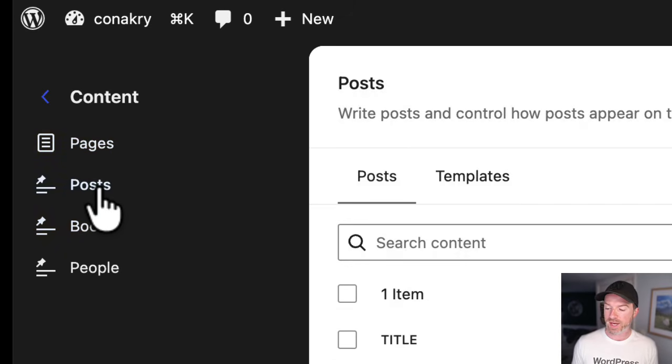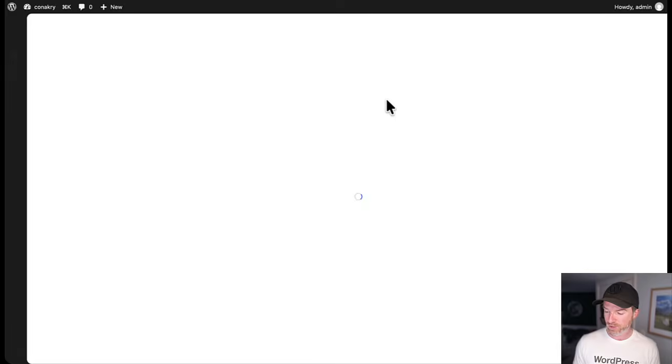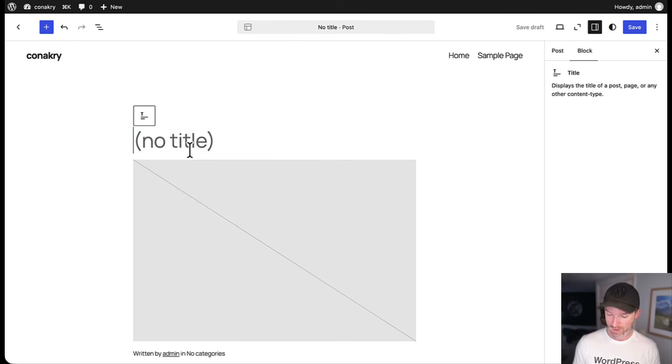Now, posts, if we click on them, this is just the standard WordPress blogging posts that you would have if you were running your blog. As you can see, we currently have one post, and I can very easily add a new post here, and I'll call it Dave's post, and I can save, and off it goes.